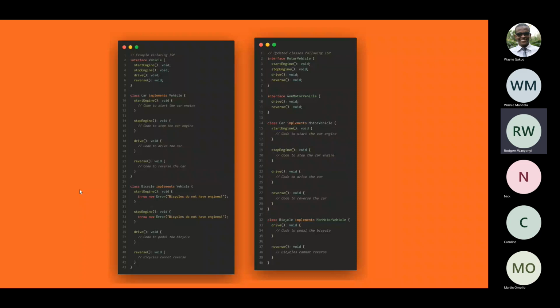So what you can do on the right is have two interfaces, one for the motor vehicle and the other for the non-motor vehicle. The motor vehicle interface can be implemented by the car class, which can start and stop an engine and also drive and reverse. But for the bicycle, we can only implement the non-motor vehicle interface, which can only drive and reverse.